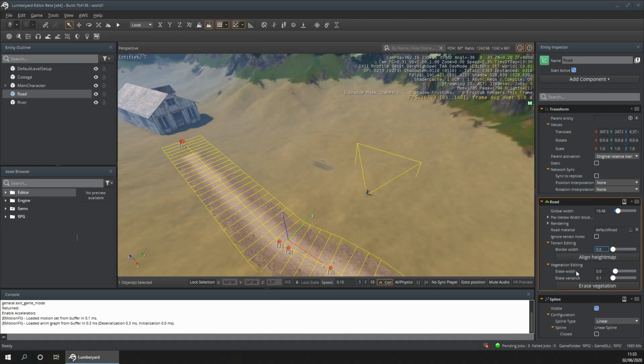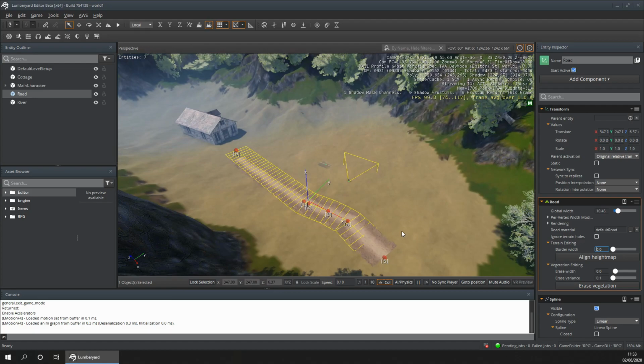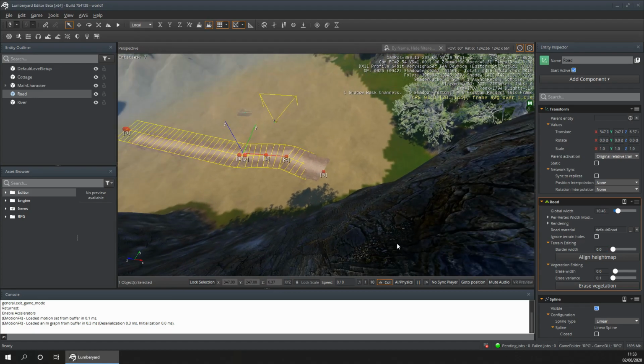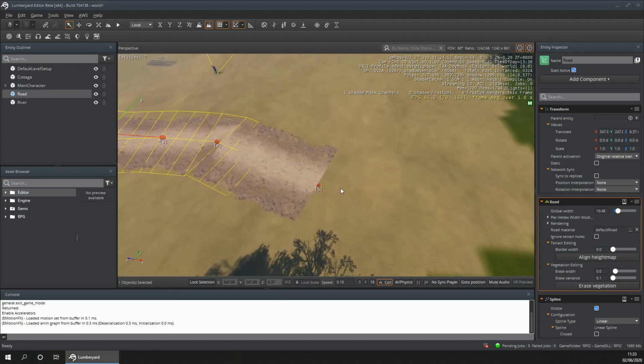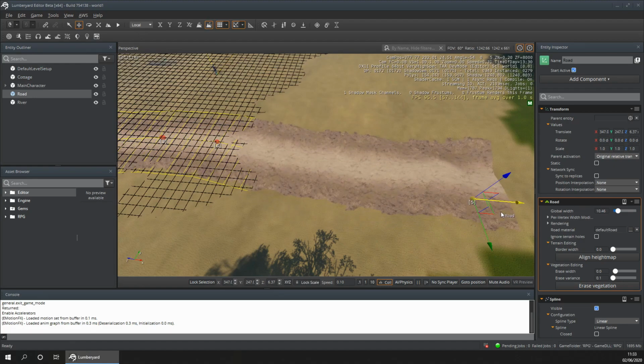And then the vegetation editing is where the road will erode or remove any vegetation that it comes across. So let's just say for the point of explaining this, we've got a tree just past this 5 point here, and we wanted to expand this 5 point forward like this. It would essentially remove that tree because the road is going through it, if you see what I mean.